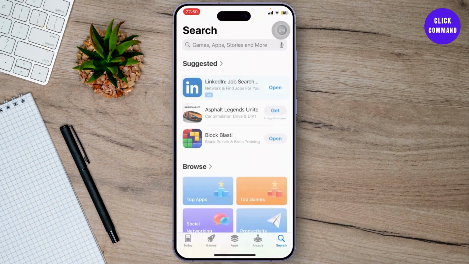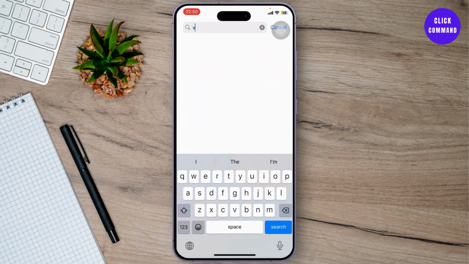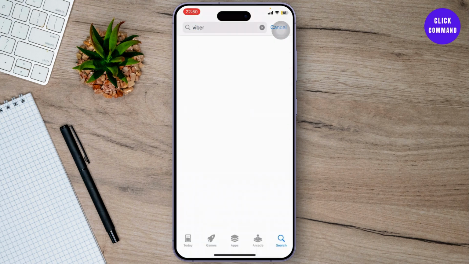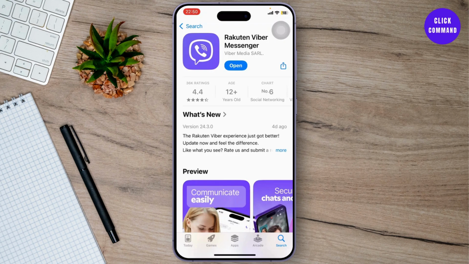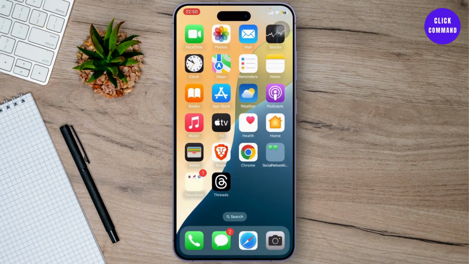Now, if none of those are the problem that you're facing, what you can do is head over to the App Store, and on the App Store, simply search for Viber. Now, sometimes there might be an update available for Viber, but you simply have not updated it. And due to that, you might have some bugs, and that can result in the activation error. So you can check that out. If you have an update, simply tap on update to update your Viber.